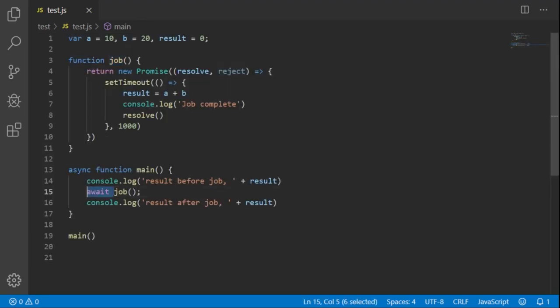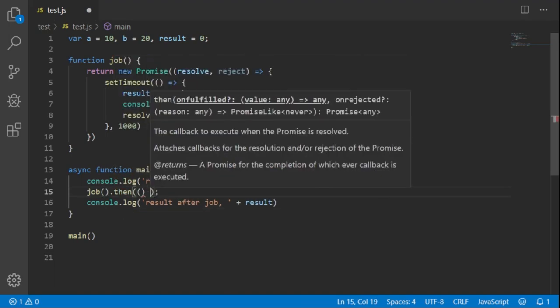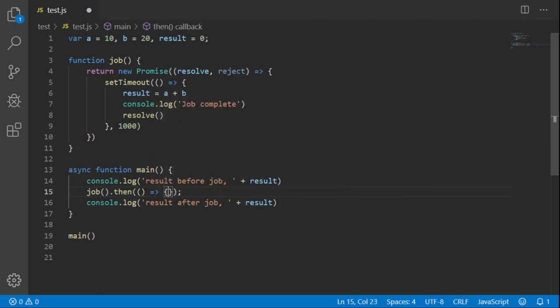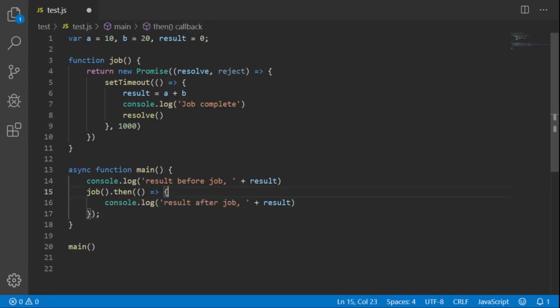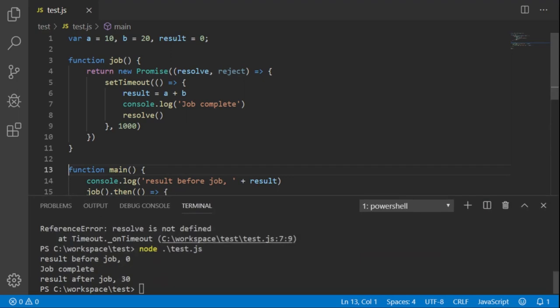But how do we do promise execution without async function and await expression? We will remove await prior to job function call. We call then callback on promise returned by job function. As soon as promise calls resolve, next then callback will be invoked. In this callback, we can print our result as at this point the job is complete. We can return data to then, but we will see that in later tutorial. As we have removed await expression, we can remove async from the main method definition.